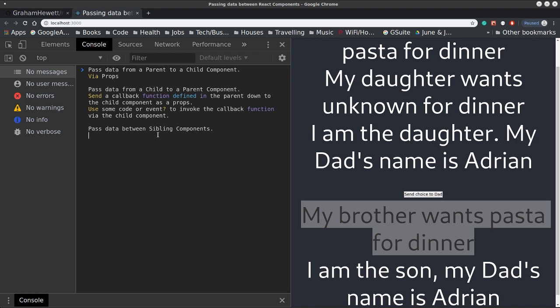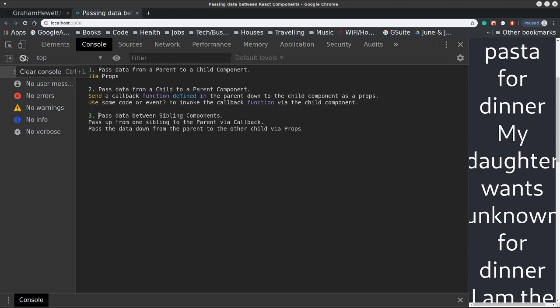And then between siblings is essentially those two combined, right? Pass up from one sibling to the parent, always up to the parent, yeah, and then pass the data down from the parent. So I guess we can just put via the callback again, just to remind ourselves. Pass the data down from the parent to the other child. How? Via props, yeah? Same thing. Cool, so they're essentially your three scenarios there. And through those three scenarios, you can cover passing data between any component in your application.